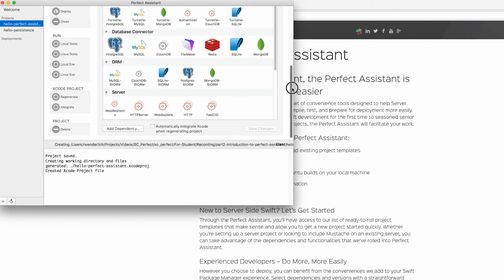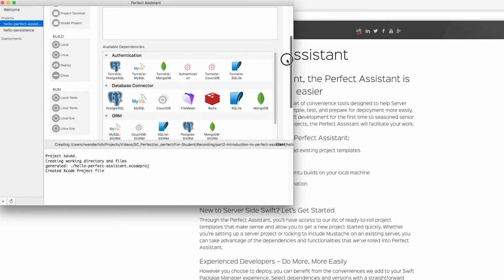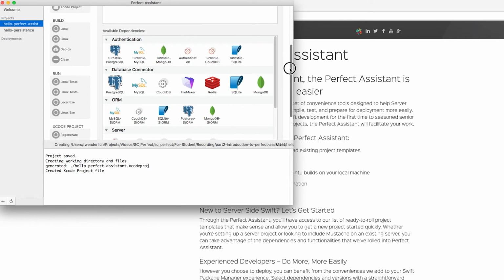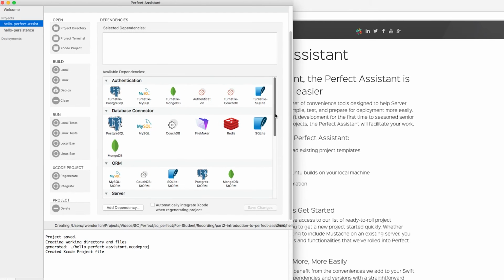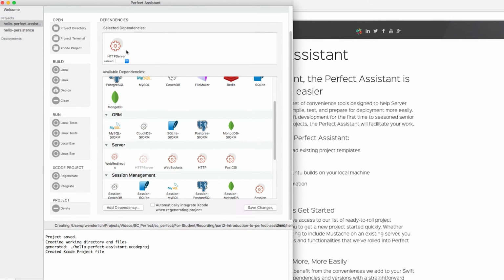Over on the right-hand side, you can easily add dependencies on various Perfect packages that are available. This saves you from having to edit package.swift all the time. To show you how this works, I'll drag HTTP server from the bottom up to the top. I can specify an exact version to use if I want, but I'll leave it as the default of 2.x.x.